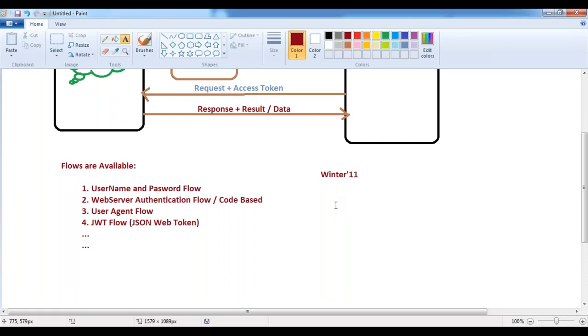Now, as part of OAuth authentication, the most important one we have to understand is the username and password flow. In most real-time applications, we use OAuth authentication with the username and password flow. Each and every flow has its own significance, its own process, and its own sequence of steps. We have to follow those steps.